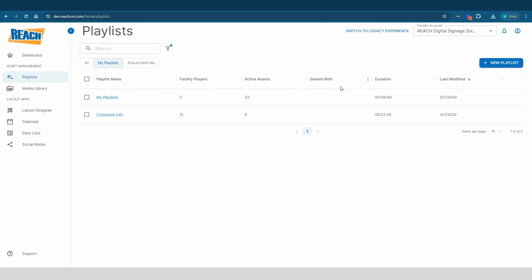The next column, called Shared with Me, depends on every organization. Everyone's a little bit different on this column, but some organizations do have playlists that are shared to other facilities. If that's your organization, you would see a number here, just like the facility players, say 12 or 10 or 5, and you'd be able to click on it and it would tell you where it's shared to. Again, if this is empty, no worries at all. It probably just means that your organization isn't using that capability.